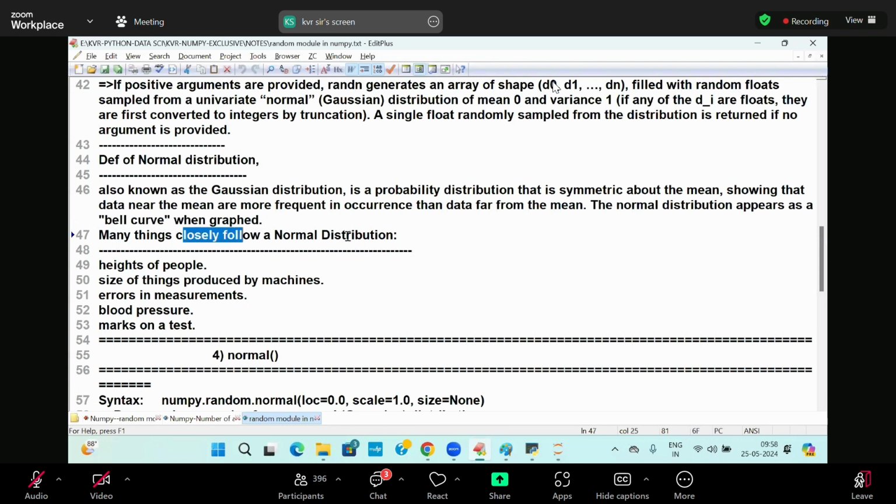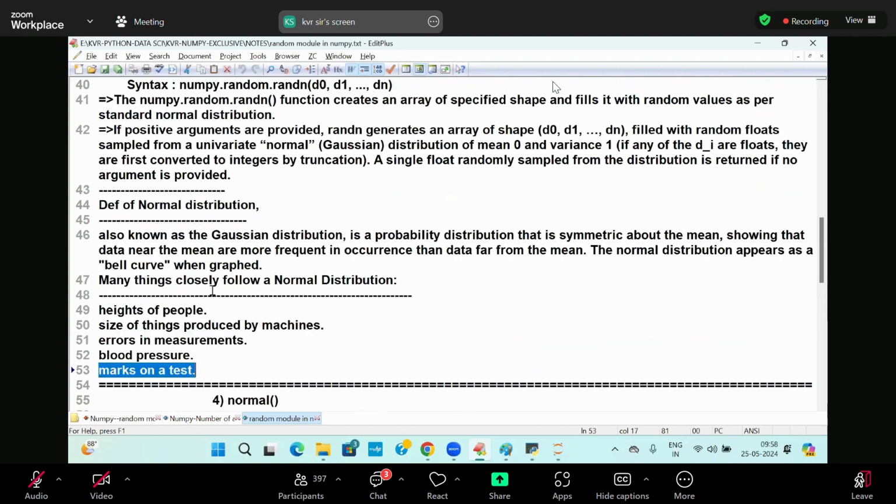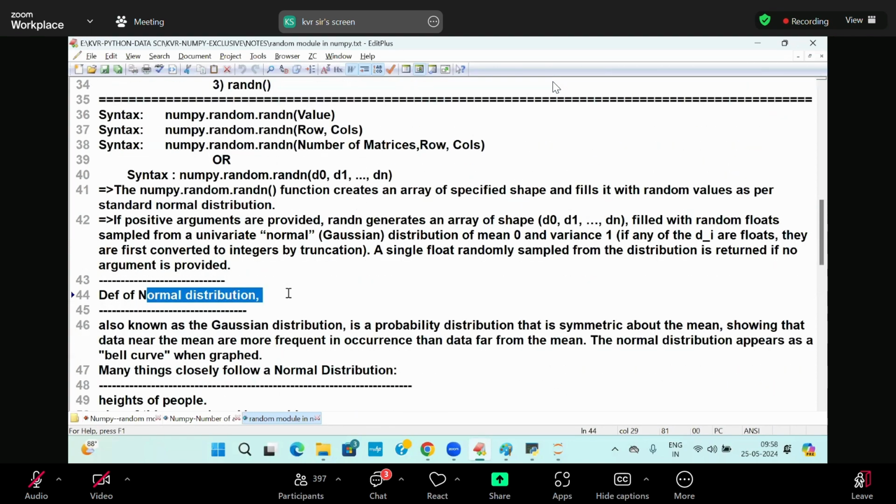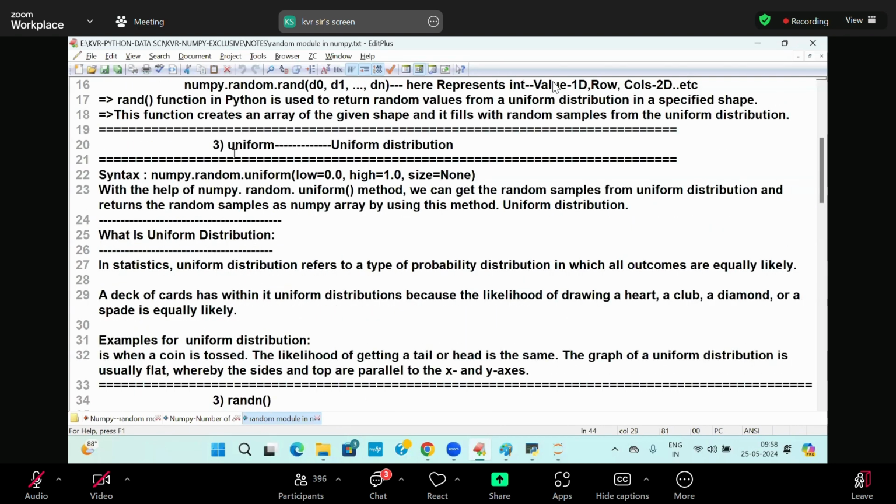Many things closely follow the normal distribution, like the average height of people, the size of things produced by machines, errors in measurements, blood pressure, and marks in a test. How do you decide the cutoff marks? All those things can be done. This is related to what? Normal distribution.